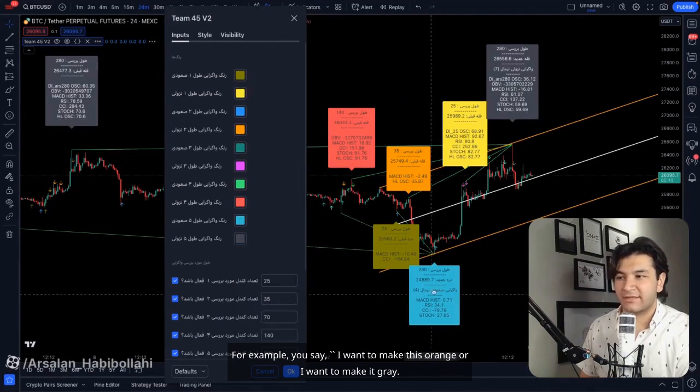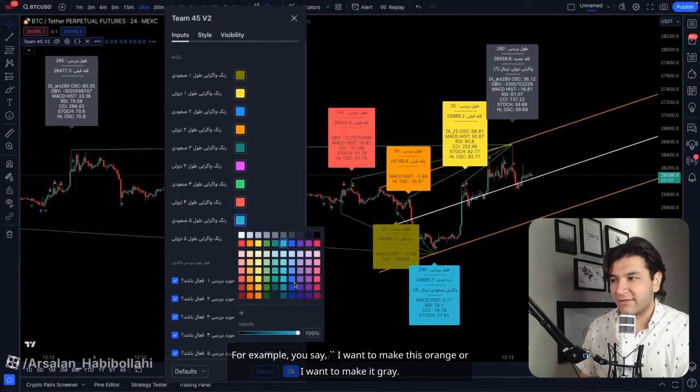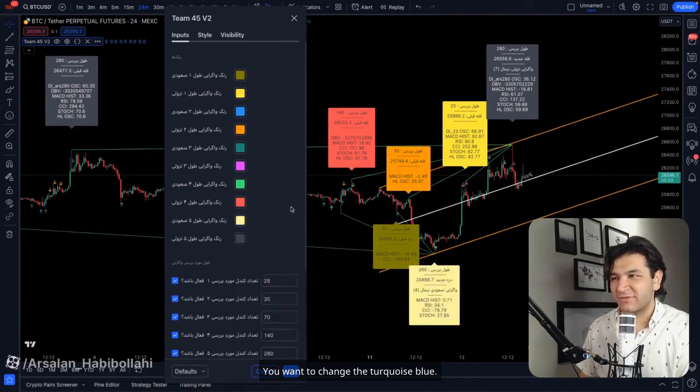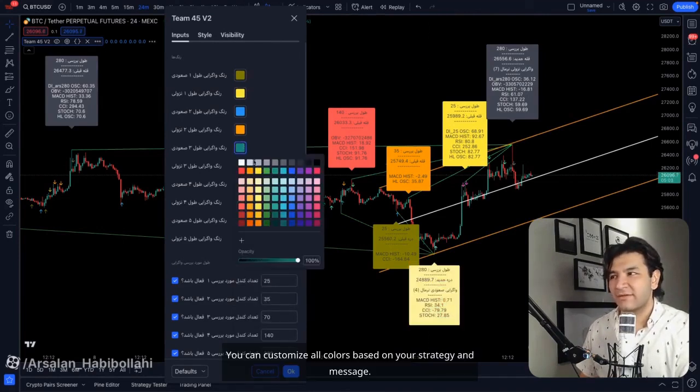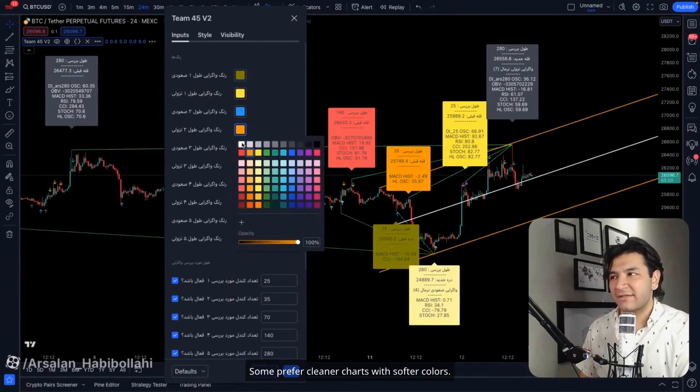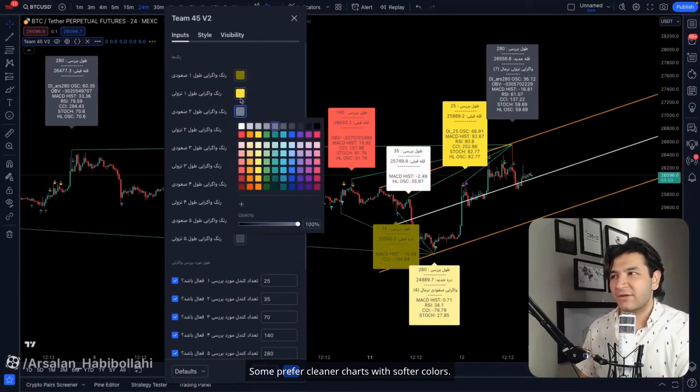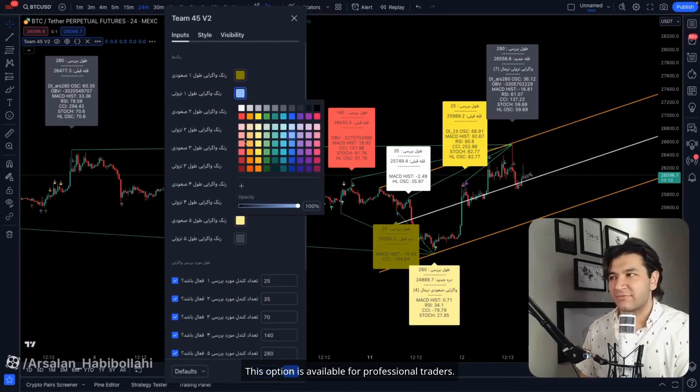Change colors by clicking. For example, you say, I want to make this orange, or I want to make it gray. It's done. You want to change the turquoise blue. You can customize all colors based on your strategy and message. Some prefer cleaner charts with softer colors. This option is available for professional traders.